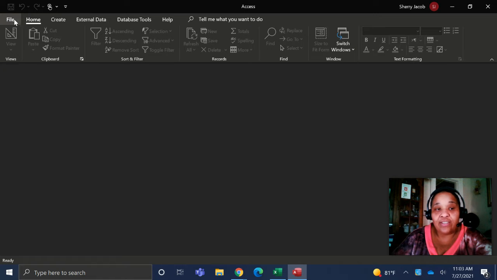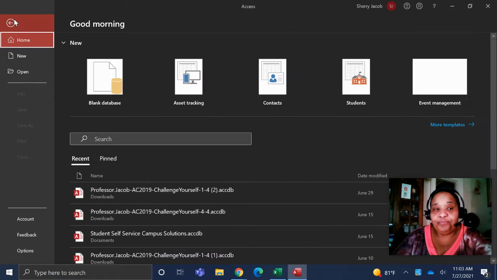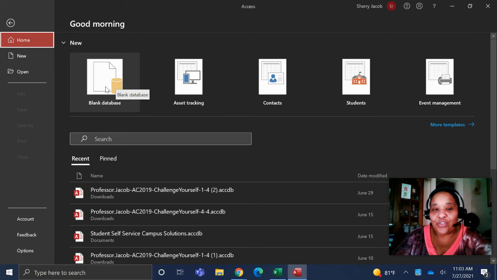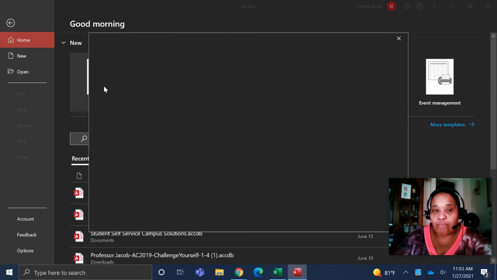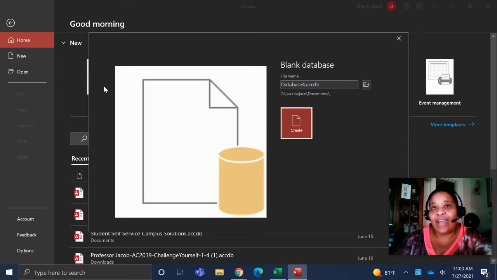So we just simply go to File. Okay. And it already comes up to New. And of course, it's morning, right? So I'm just going to click on Blank Database. Okay. Blank database is the same as a blank document or a blank worksheet or a blank presentation. Okay. But the only difference is it has you give it a file name up front.